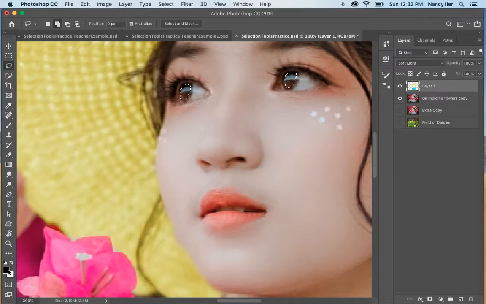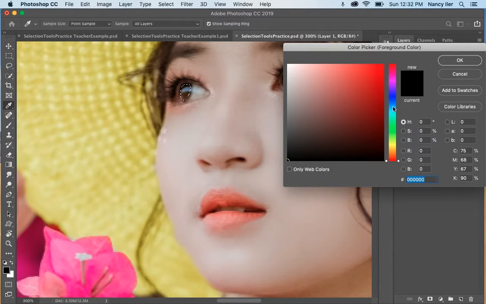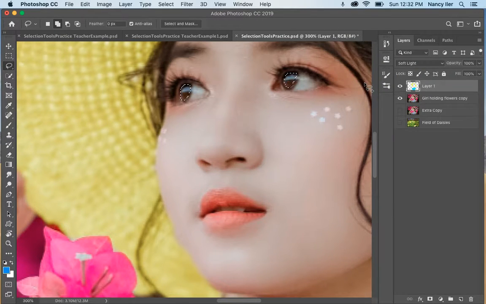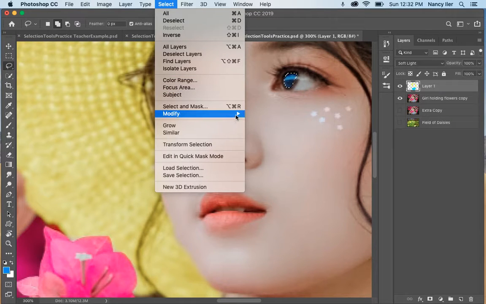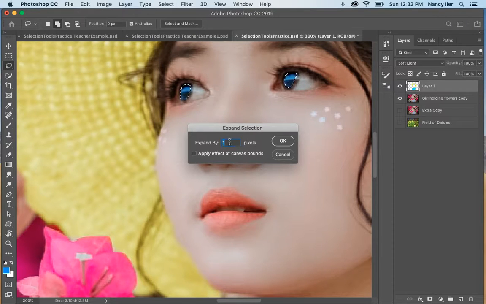You're going to come over here to your color box and grab blue, maybe something like this. To fill the blue, you do Option Delete. I feel like I could expand. I think I see brown on her edge, so I'm going to come up here, select, and grow that. I'm going to expand it by 2 pixels because I feel like it needs to come out a little bit more.